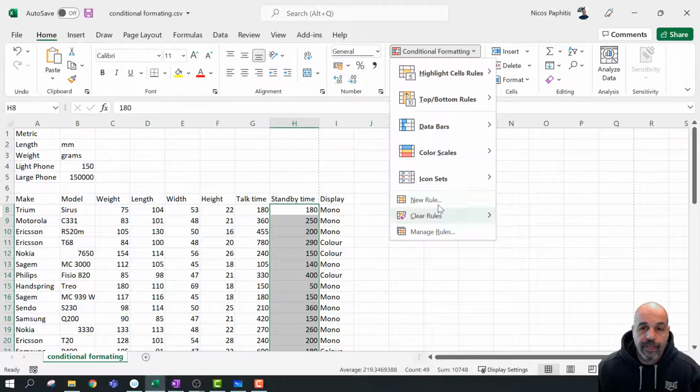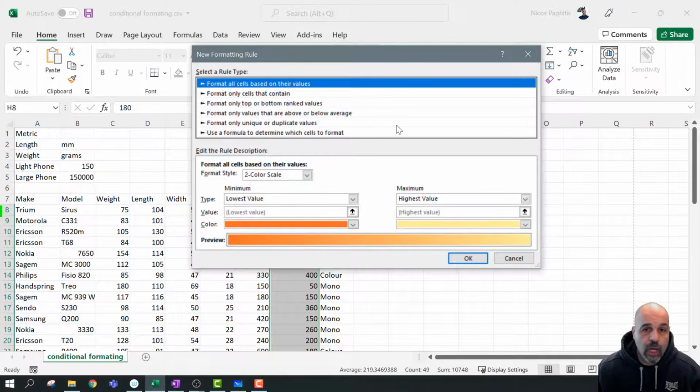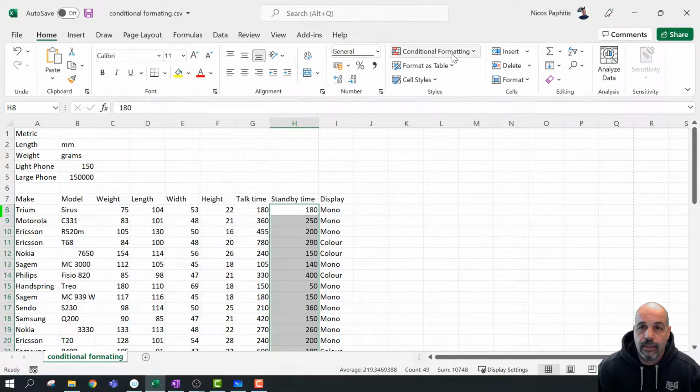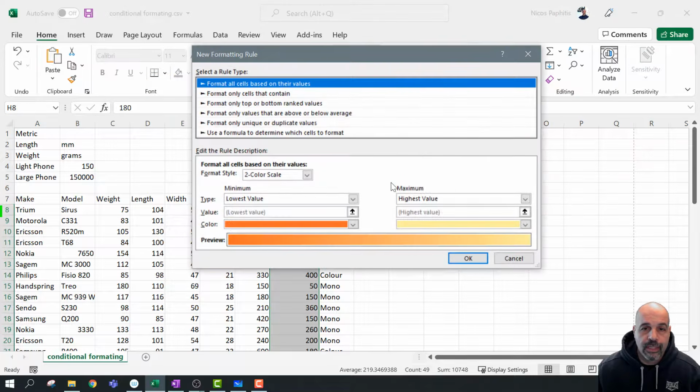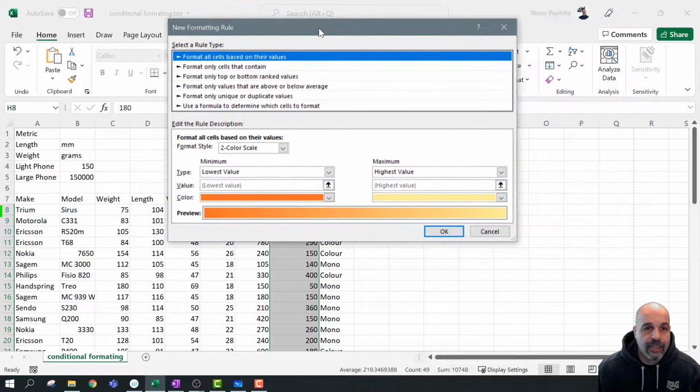We can do this directly from here, from new rule, or we can go to manage rules. It's the same thing. By going to manage rules and starting a new rule, I will get this dialog box. If I go directly from here and choose new rule, you'll see it's exactly the same thing. The first one that we're going to look at is format all cells based on their values. Here it's just like the preset ones, only you've got a little bit more control.